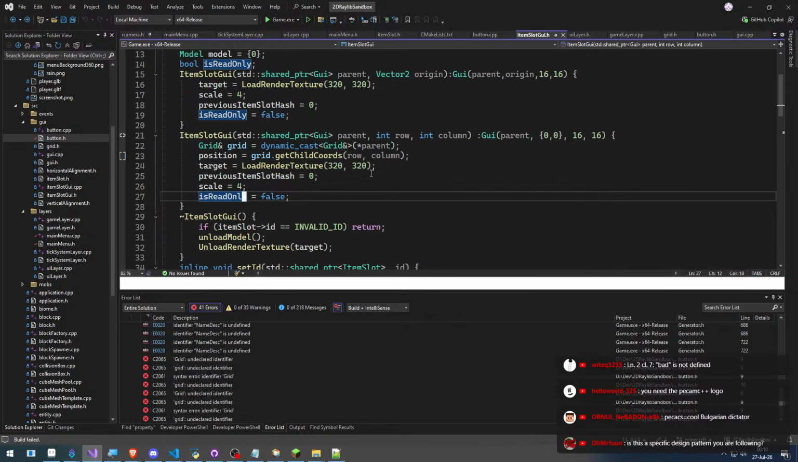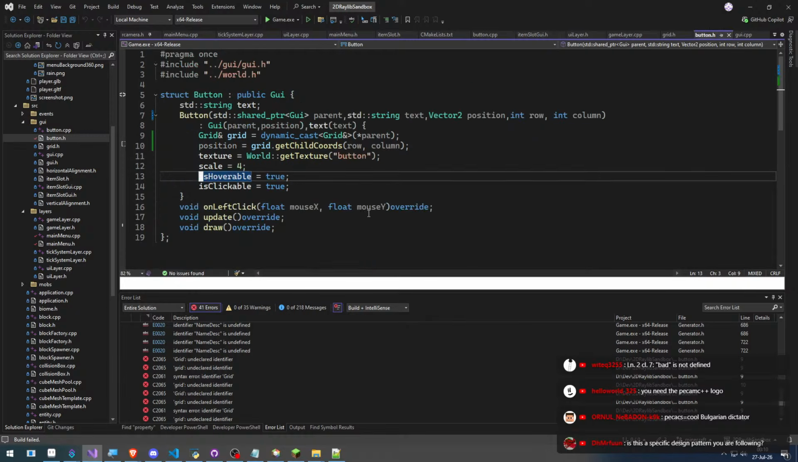Is this a specific design pattern? No, this is just what I came up with in my Java Minecraft clone with some modifications. It's not a design pattern, for sure. Let me think about it. What did I mess up?